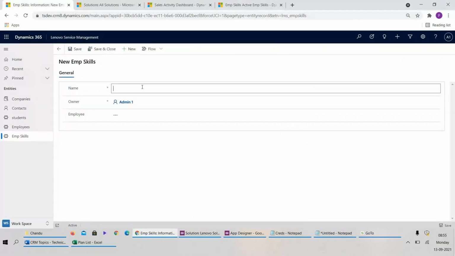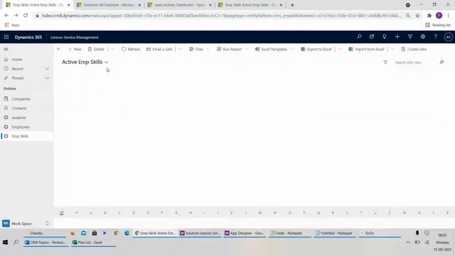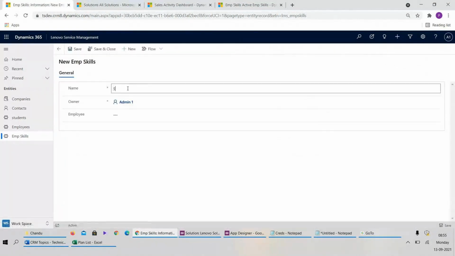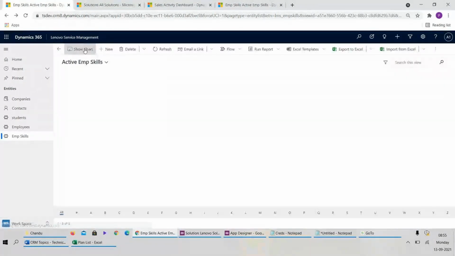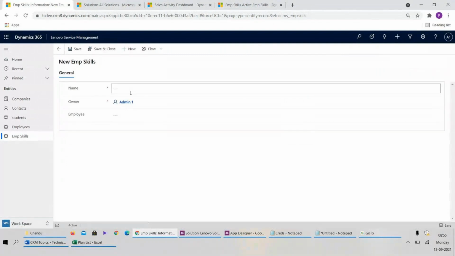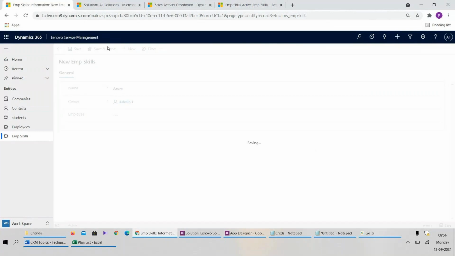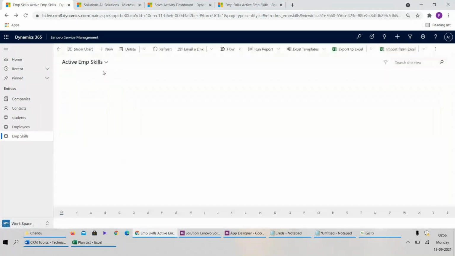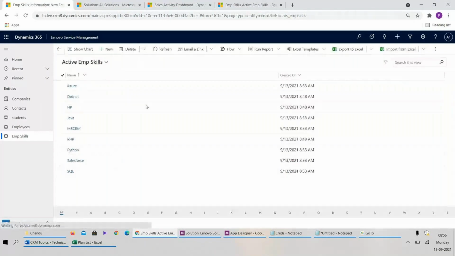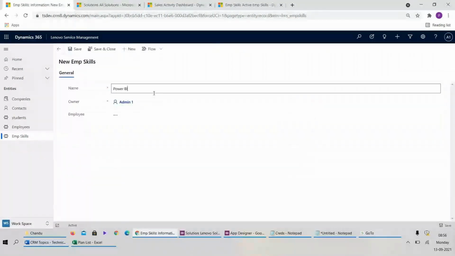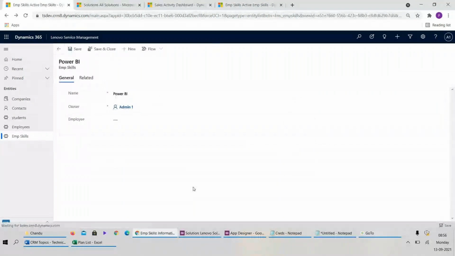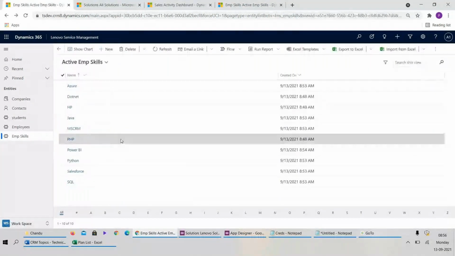I'm selecting some technologies. Okay, Python, let me take Salesforce here, some Azure. So this data will be helpful for us later. So Azure, some Power BI. Okay, these are all the skills, some technologies.